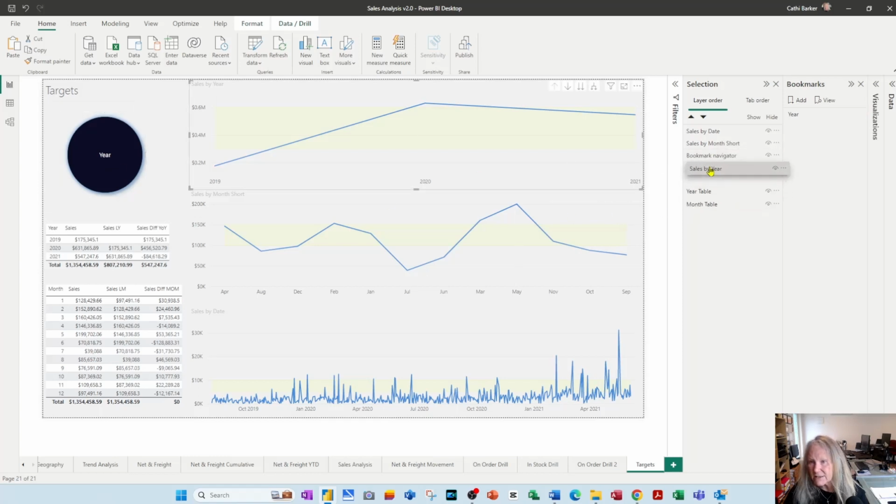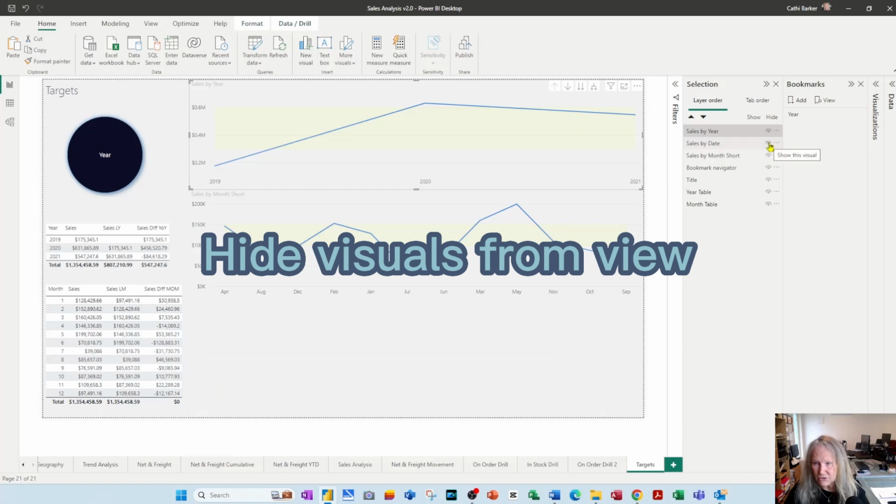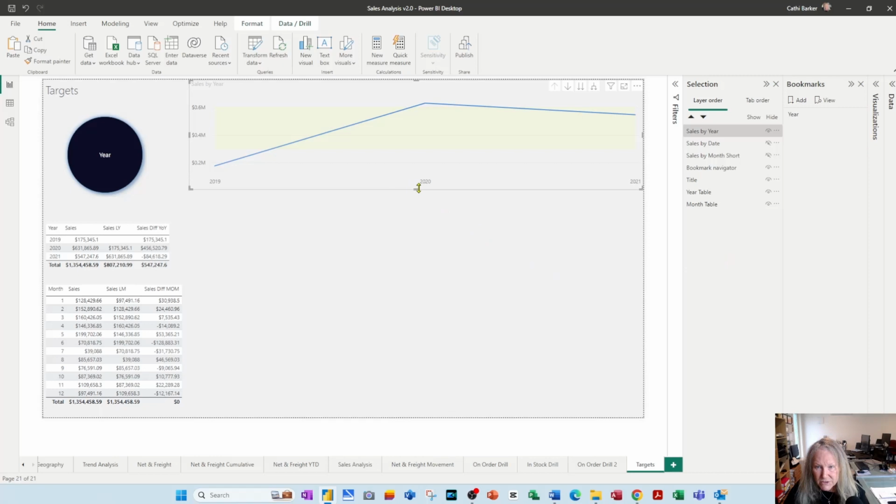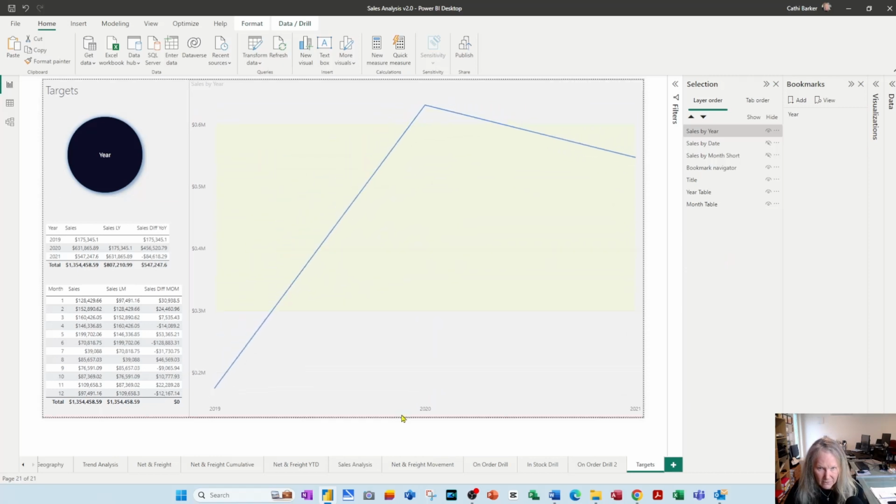Let's drag sales by year up. Let's make it the first one. So sales by year is chosen. It's visible. But I don't want to see sales by date and sales by month. So I click the little eye to hide that visual and hide that visual. Then I'll stretch this down and I want to save that as a bookmark.